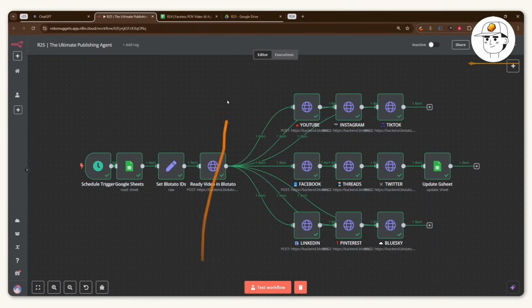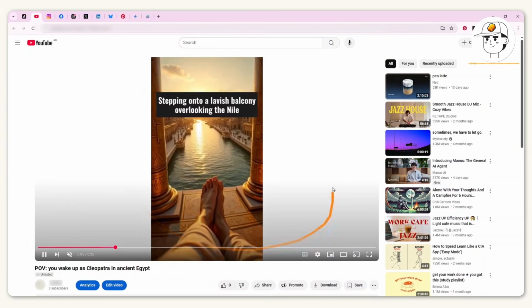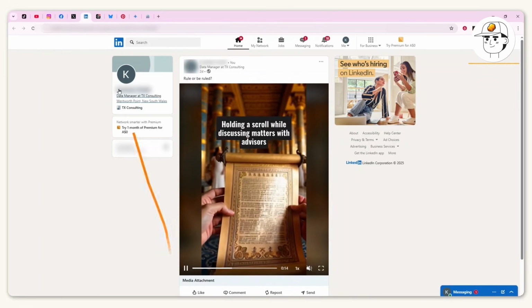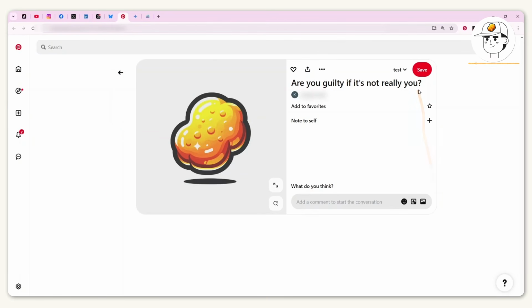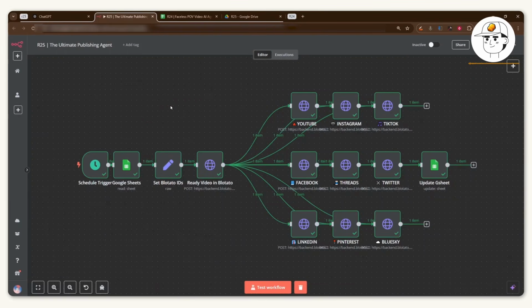And you can see with that one run of our automation, we were able to post on TikTok, on YouTube, in Instagram, in Facebook, on Twitter, and even on LinkedIn, Threads, and it even allows you to post images on Pinterest and Bluesky.